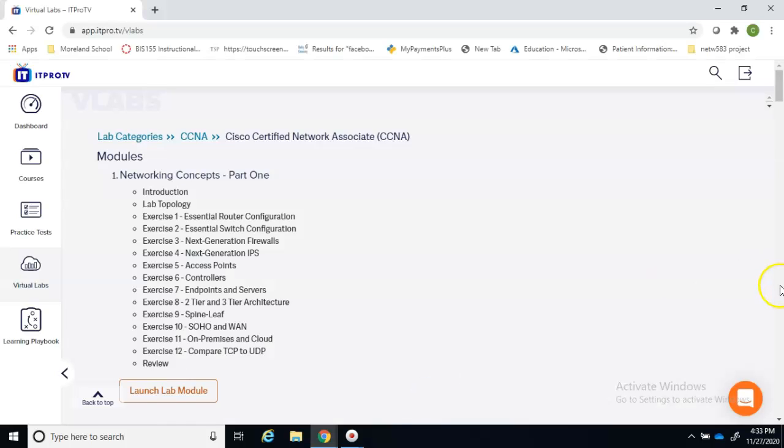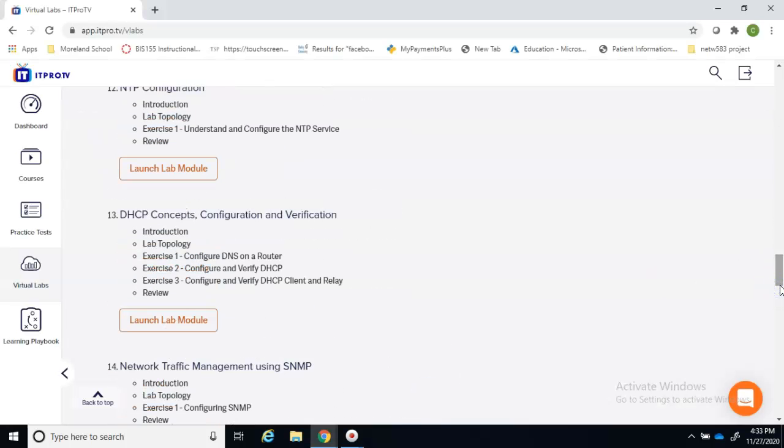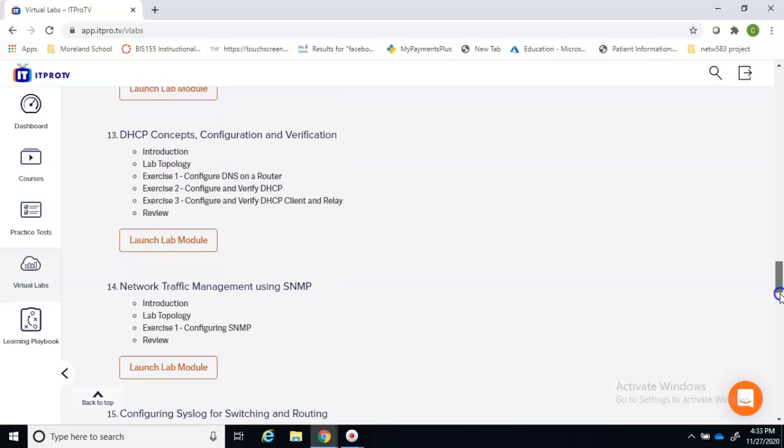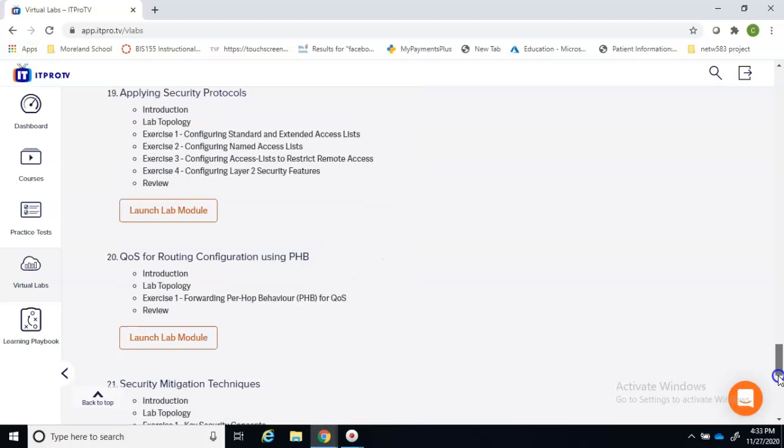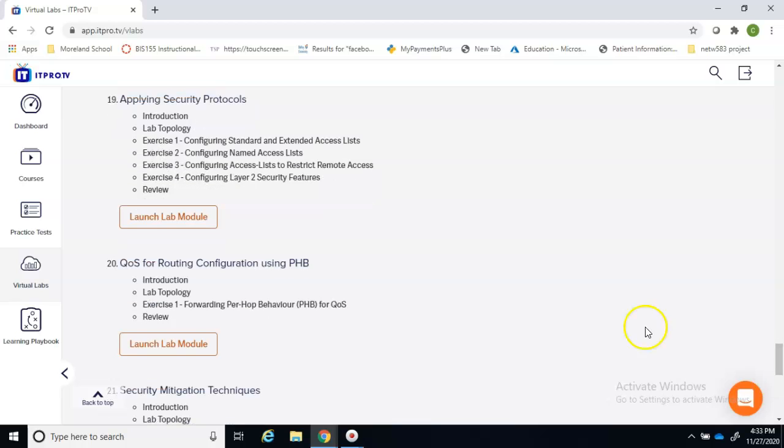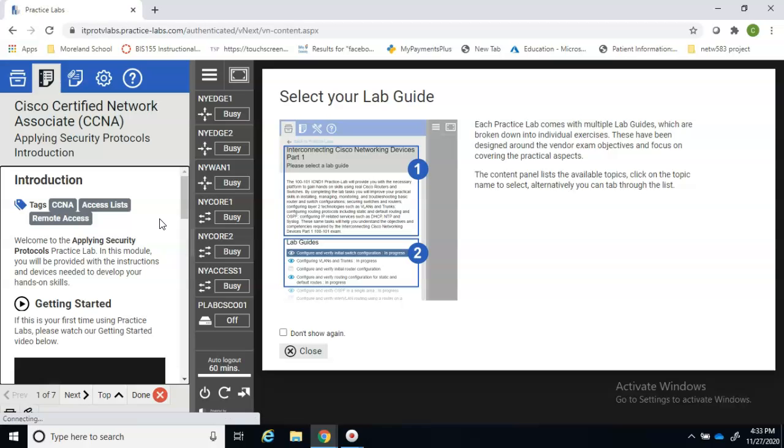Okay, so if I scroll down and look through the different ones, you'll see 19 is applying security protocols. We'll watch that one. And once you launch it, it takes a few minutes for the devices to come up.